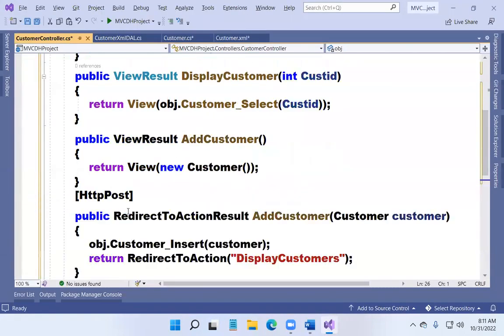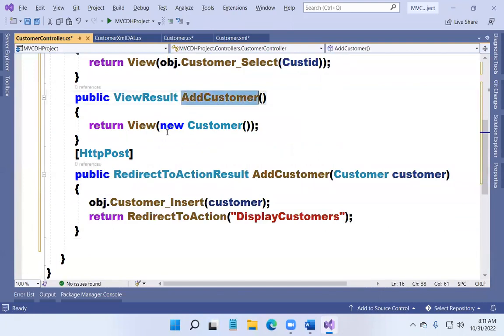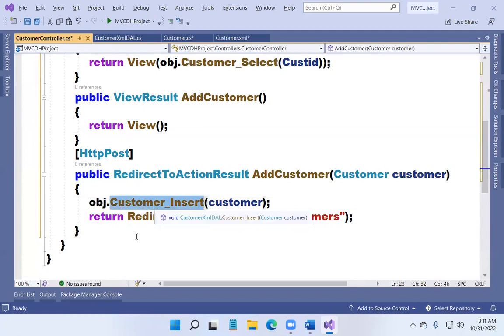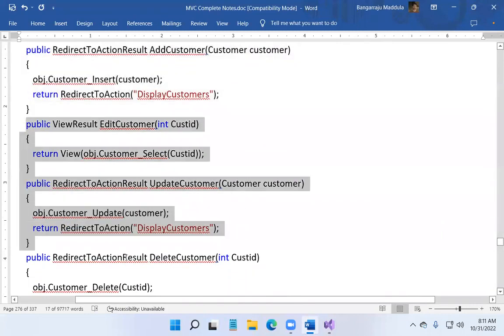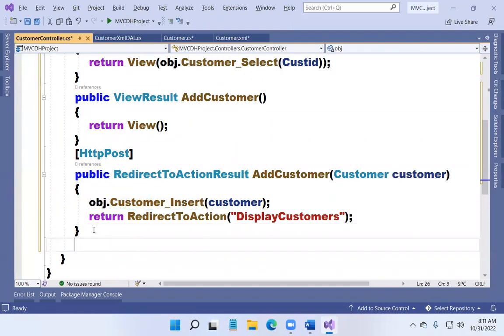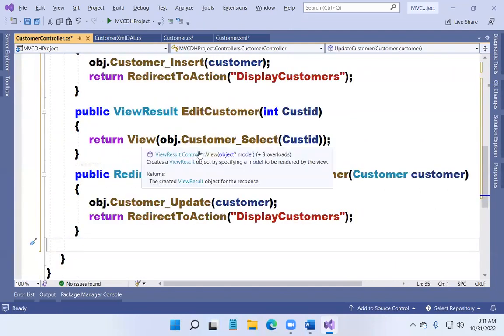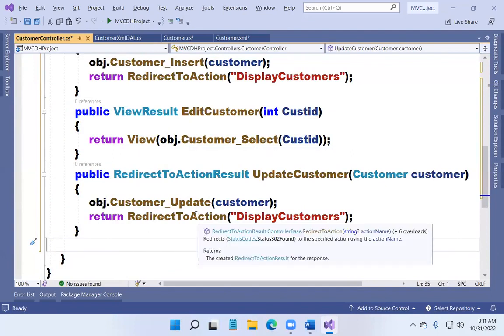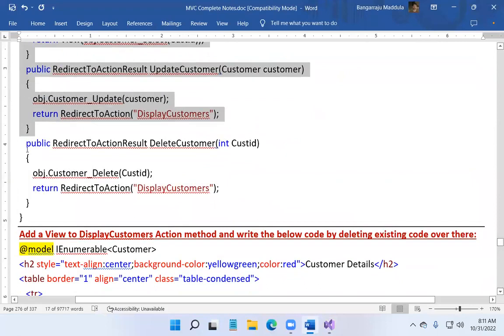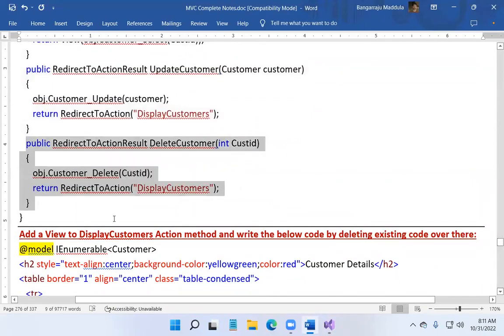Third one, insert. Watch it. First, add customer. Return View, an empty view is what we want first. Next, add customer, and we are just going to call the method customer_insert, then redirect to action. What next? Edit. When you want to do an edit operation, you are required to pass the customer for it, and afterwards call the update. And finally, a method for the delete operation.